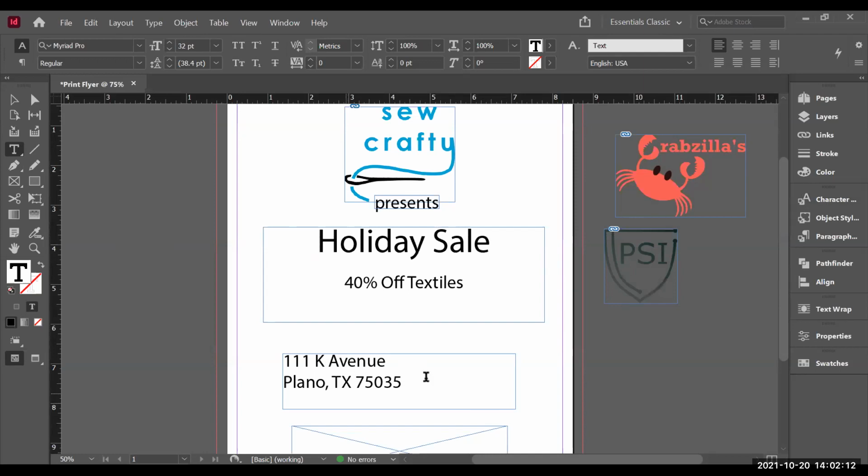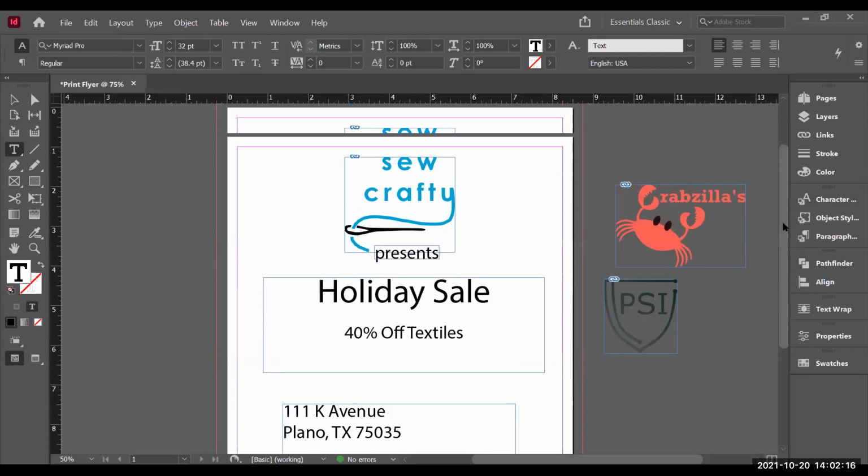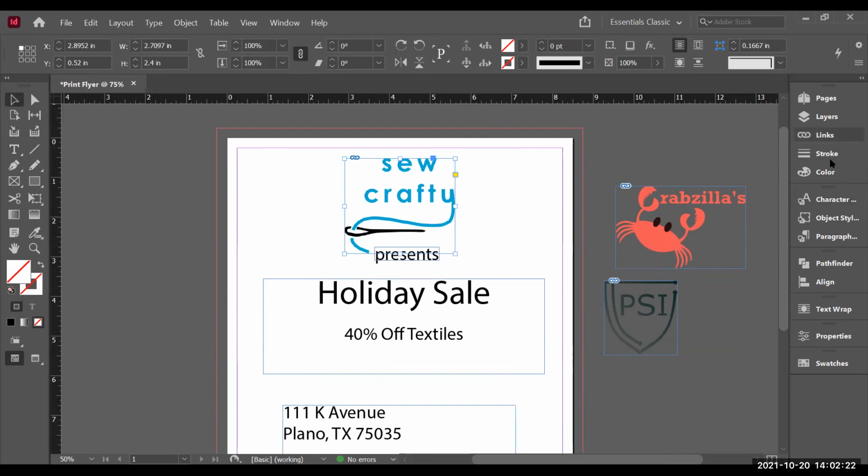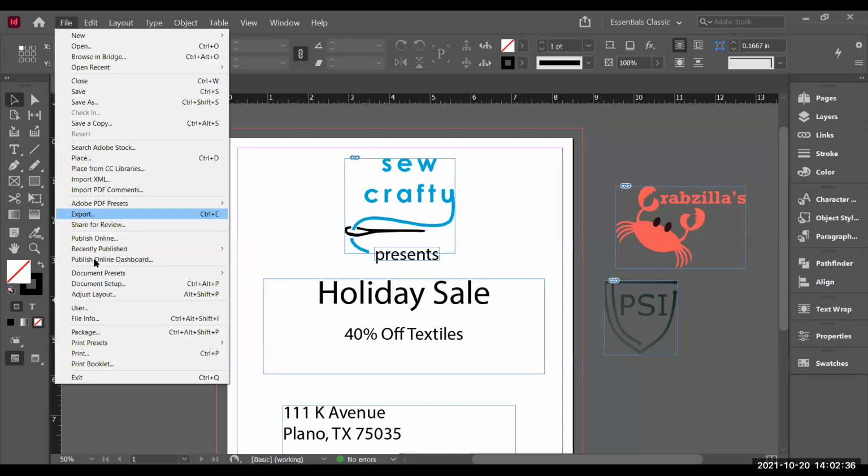Okay, the same is for phone numbers, same for anything that you're going to add in. Now, this So Crafty right here, again, just to double check things, you can make sure that the colors are CMYK by going into your color panel. You can also make sure it exports at the end. So this is something I don't want to leave you guys without knowing.